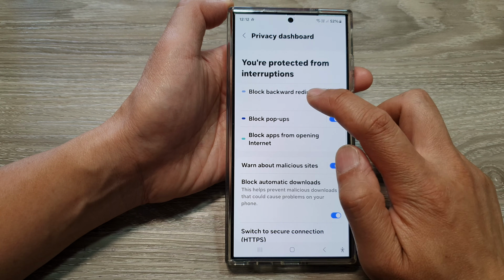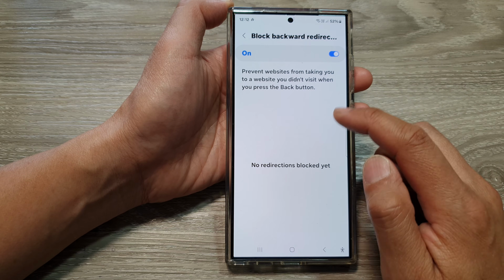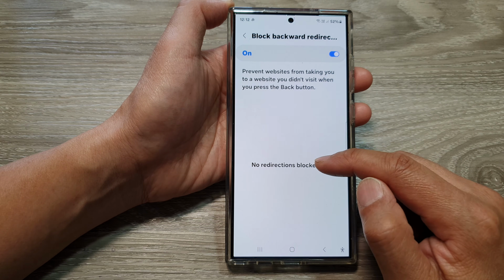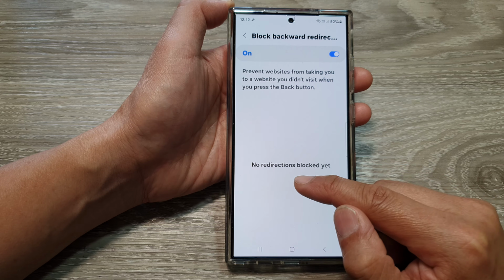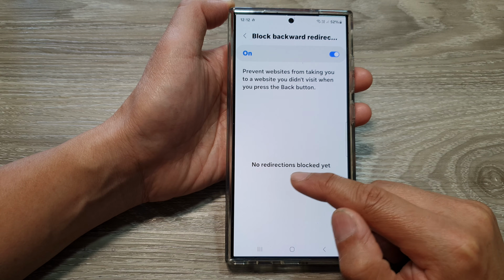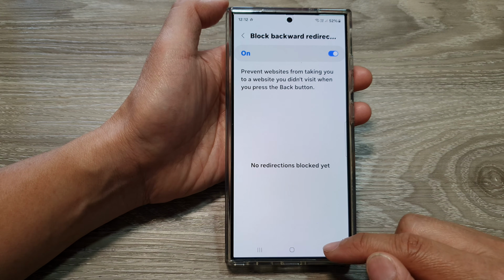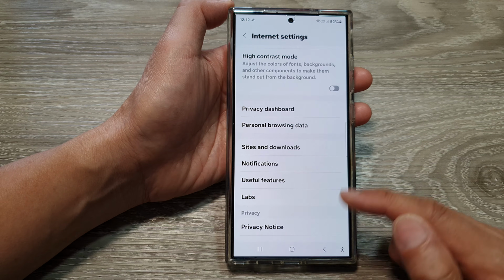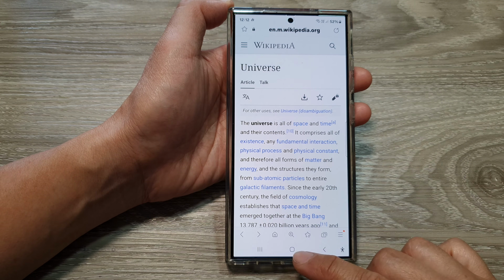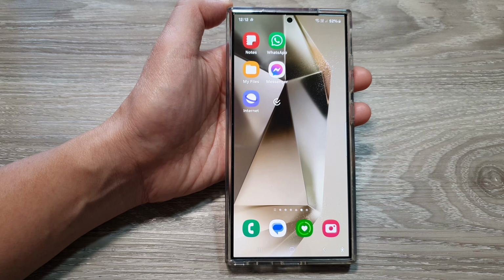Now tap on the left hand side panel. In here, it will give you a list of all the websites that has attempted to use backward redirections. And that's it. After that, you can tap on the back key to go back to your web pages, or tap on the home button to return back to the home screen.